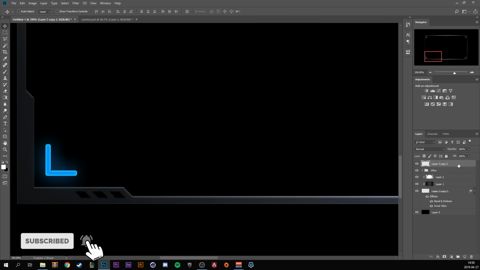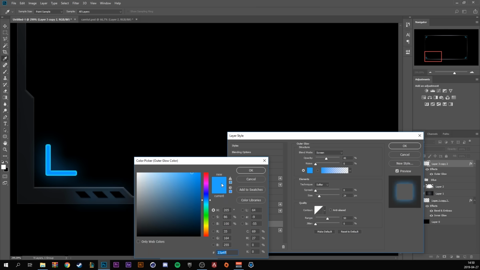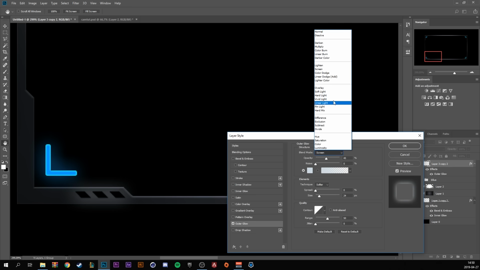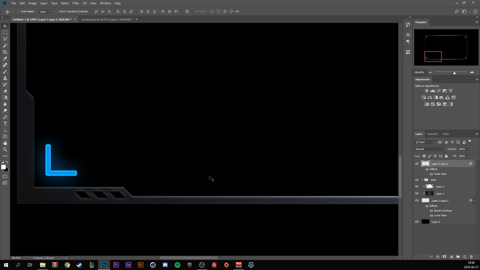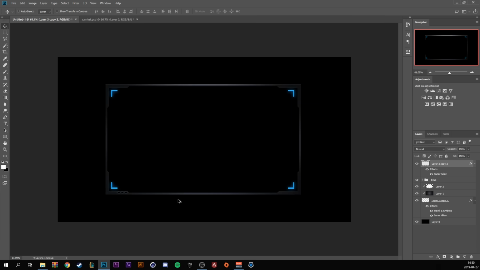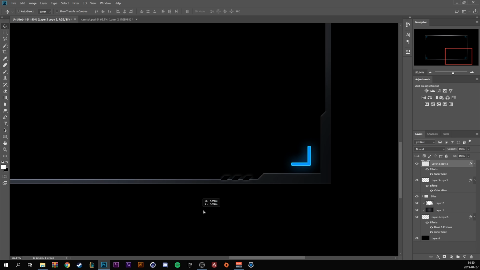Then merge them. Double click on outer glow, make it a white. Then make it a blending mode, hard light, and lower the size and the highlight. So let's zoom out. Yep, just like that. And duplicate it and drag it to the other side as well.